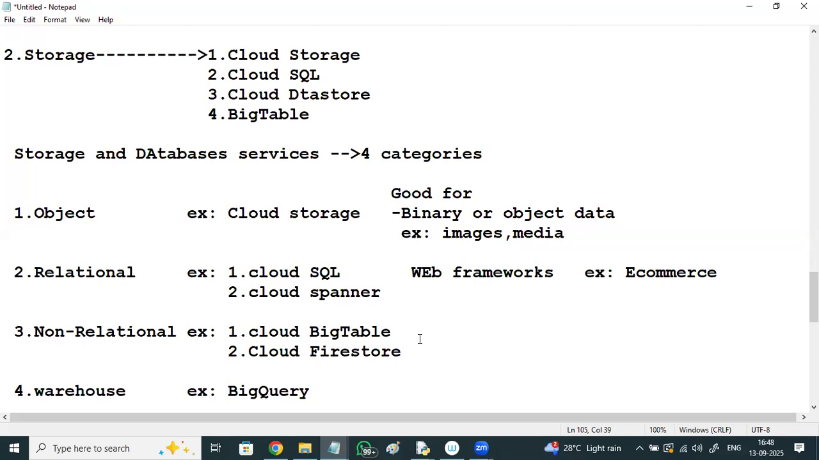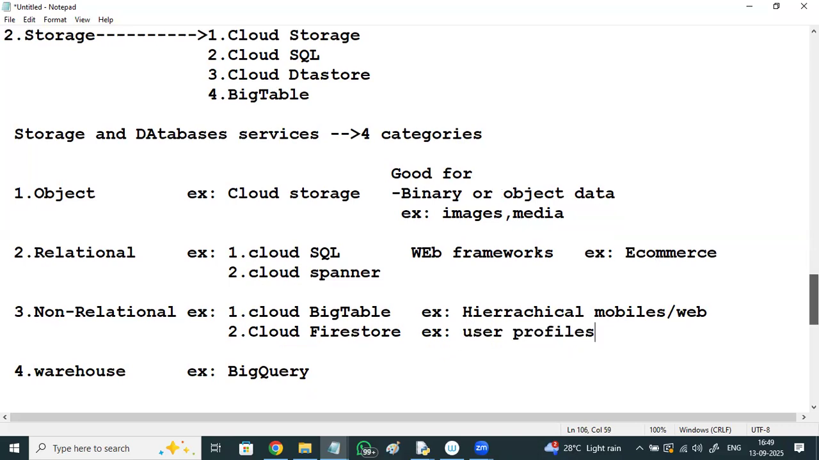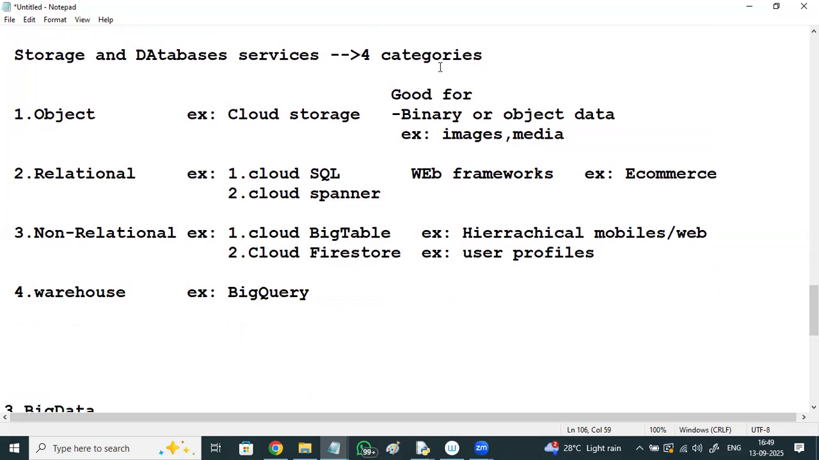Non-relational, good for hierarchical data, mobile, and user profiles. If you go NoSQL, record to record you can maintain any number of fields. For hierarchical data and user profiles. So Bigtable also can be used for heavy reads and writes.